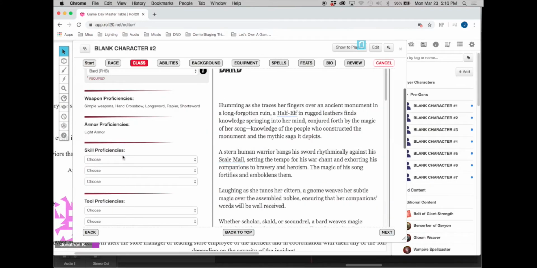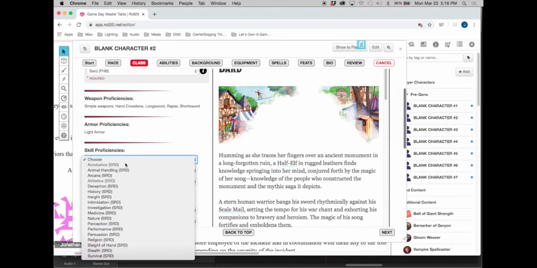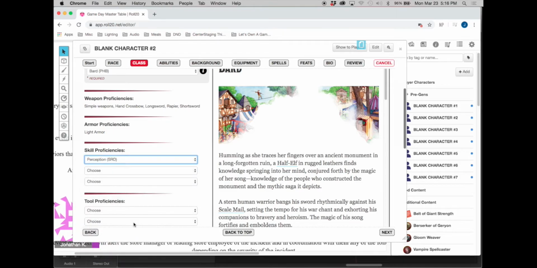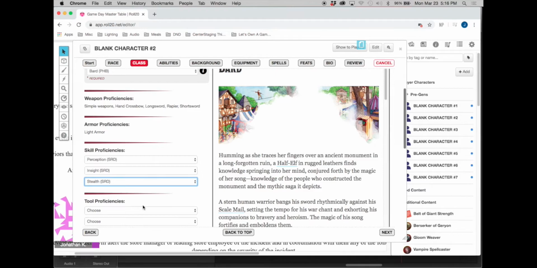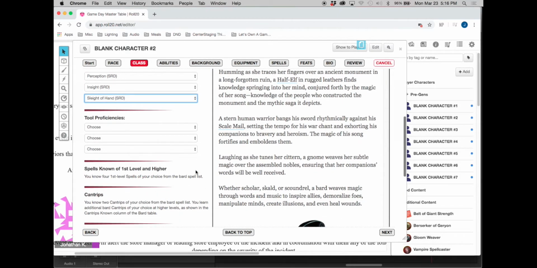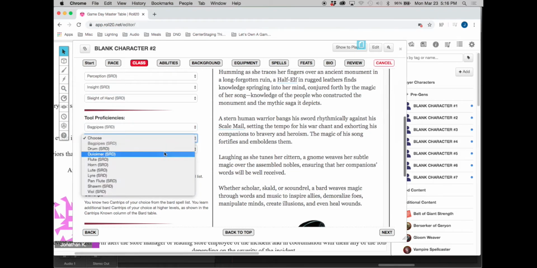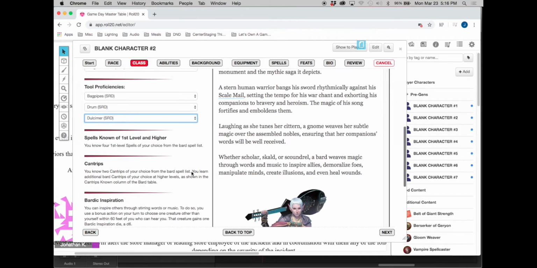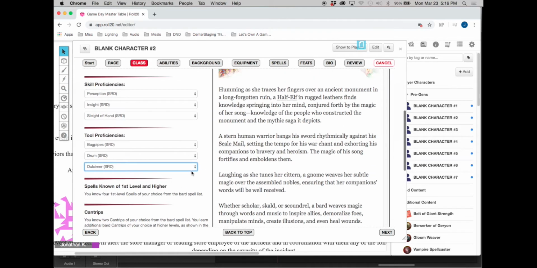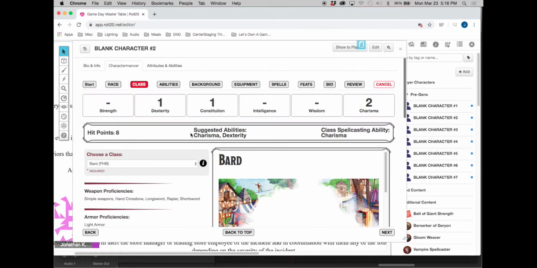And so we get to choose some skill proficiencies as a bard. Let's go with perception, insight, and maybe sleight of hand. Then you get some tool proficiencies, your musical instruments: bagpipes, drum, and dulcimer. And the Charactermancer will automatically spit out your stuff at level 1.